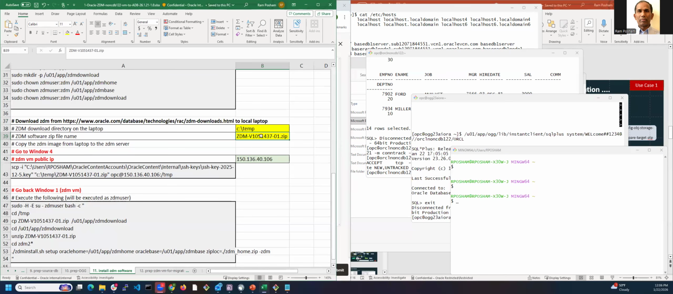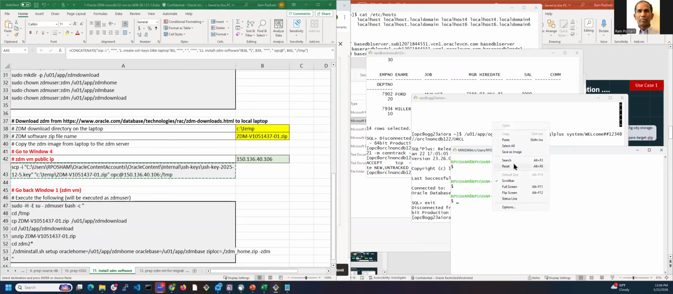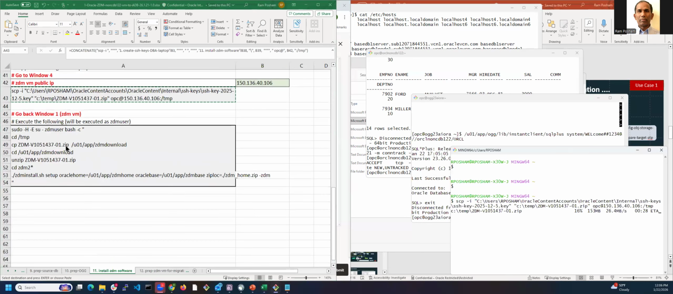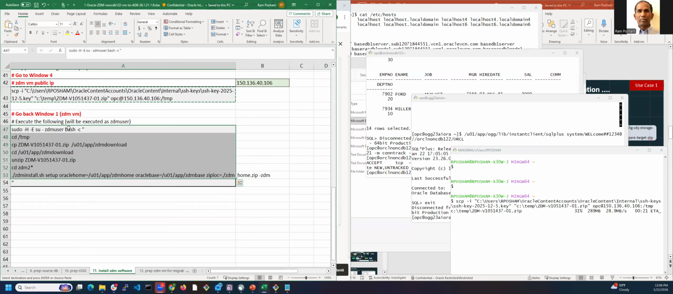If your ZDM software is this, you just take this command, copy it, and paste it here. When you do that, it copies the software from your local PC to the ZDM host. That's what it is doing. And then to install it, you just run this command. That's all. It's very simple. Just run this, and it's going to install the software.